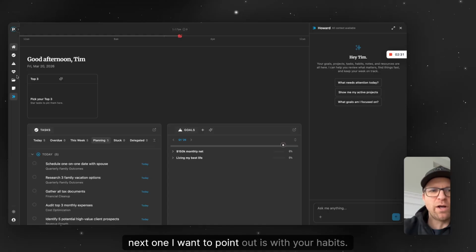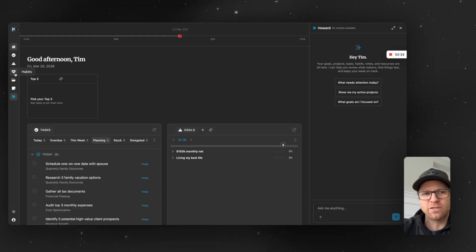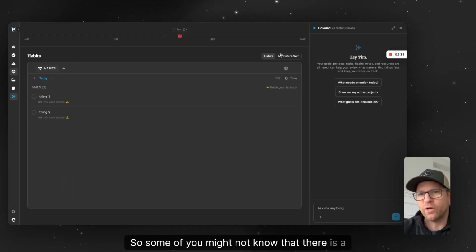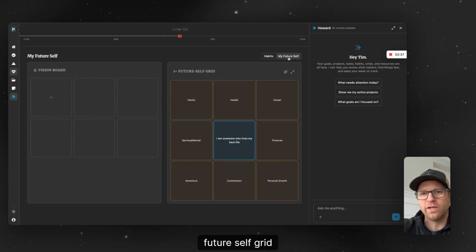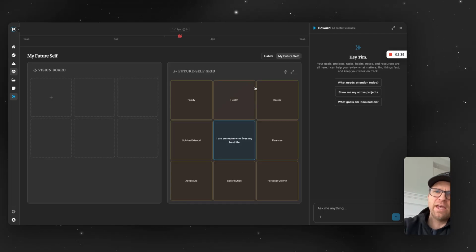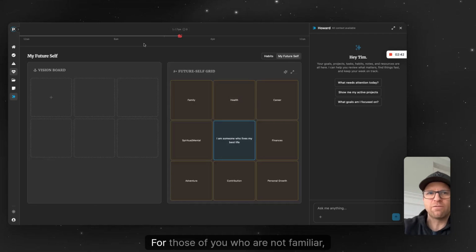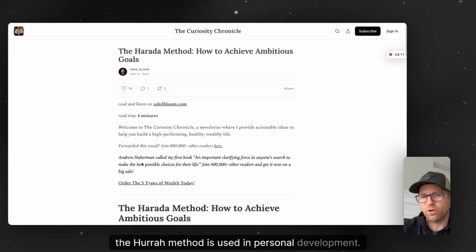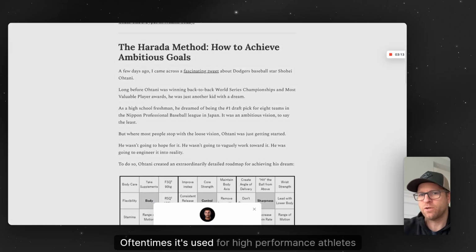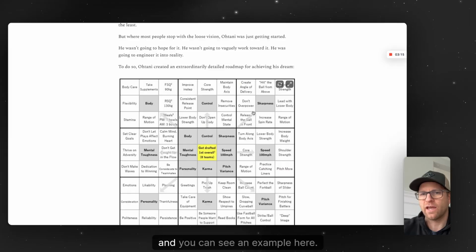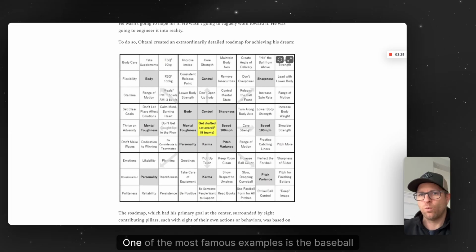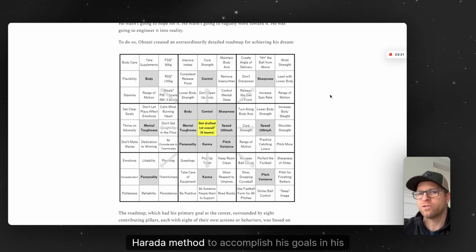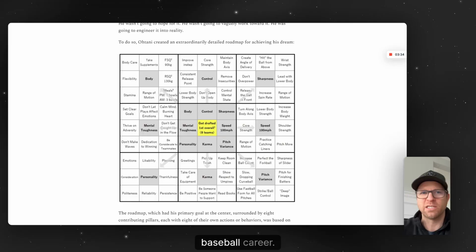The next one I want to point out is with your habits. Some of you might not know that there is a future self grid built into the system. The purpose behind this, for those of you who are not familiar, is the Harada method, which is used in personal development. Oftentimes it's used for high performance athletes, and you can see an example here. One of the most famous examples is the professional baseball player Ohtani, who used the Harada method to accomplish his goals in his baseball career.